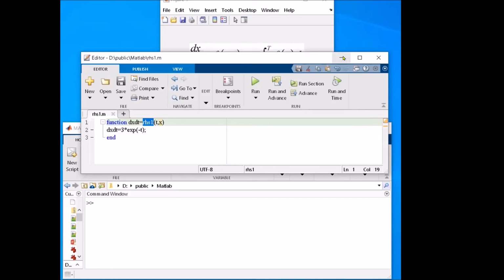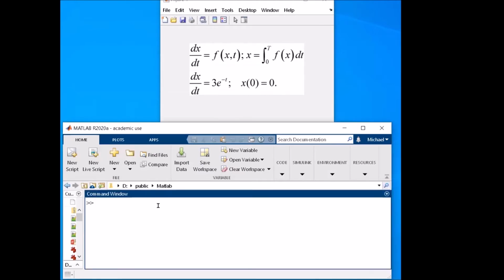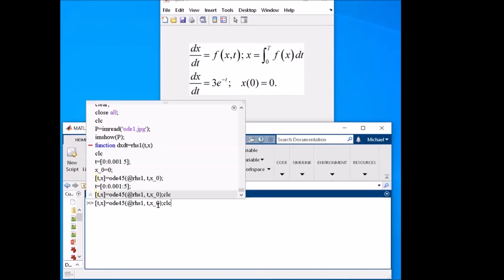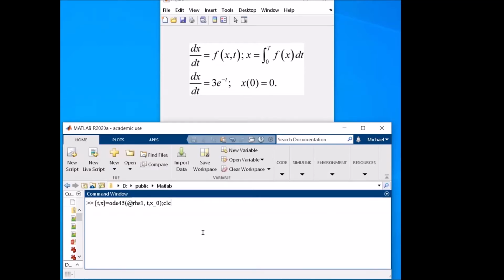When we don't need the editor anymore, we can just close the editor, and in MATLAB itself, we can just call this function. How do we do it? We just call the procedure ODE45. We call our function RHS1 with the initial condition t and x0, and when we press enter, we should get the solution.